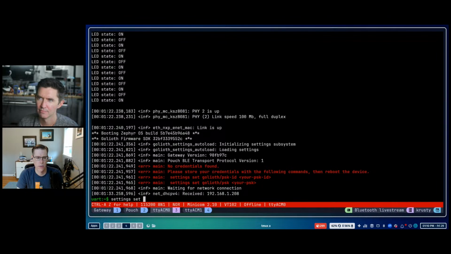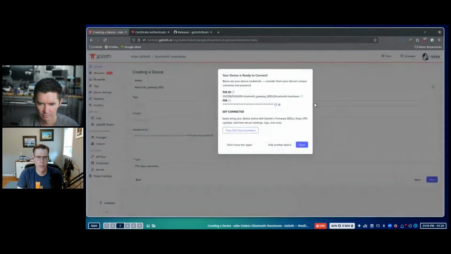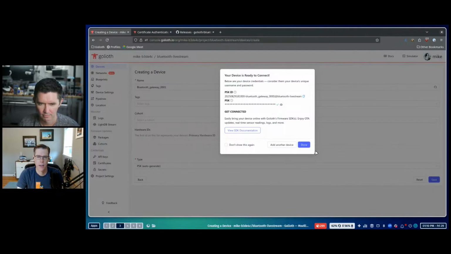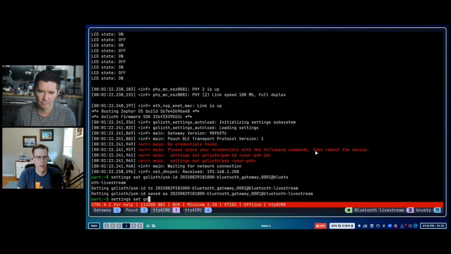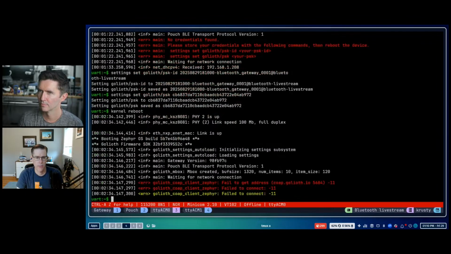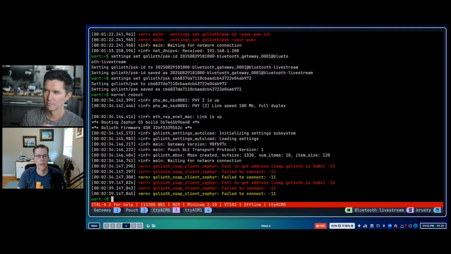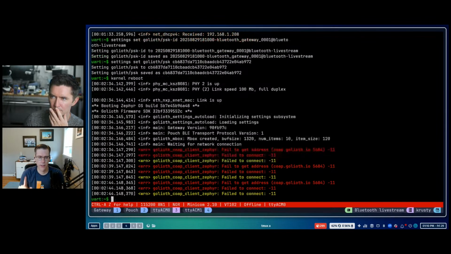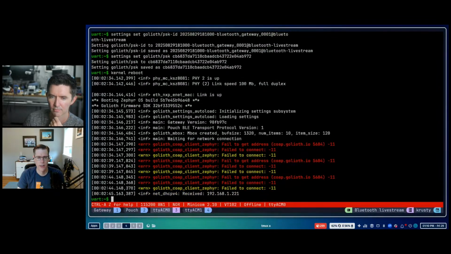So I'll use this terminal command and for my PSK ID, and I'll copy my PSK. And then I need to reboot it. You could just press the button, but I'm going to issue the reboot command, and it comes back up here. It's going to fail to connect because it doesn't have an IP address yet. But wait a sec for the IP address to come on. Believe it or not, this is faster than cellular. There it goes. Now it should connect to Golioth.